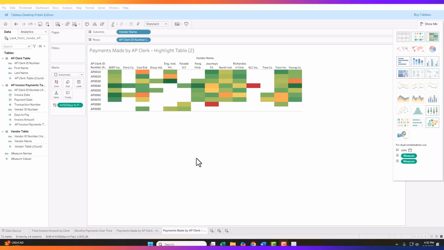Before I look at the two highlight tables together, I'm just going to rename this one by right clicking on its tab, and I am going to call it Days to Pay by AP Clerk Highlight Table.